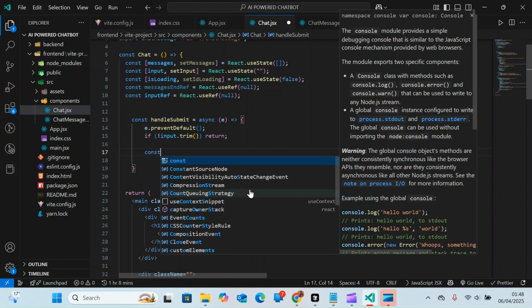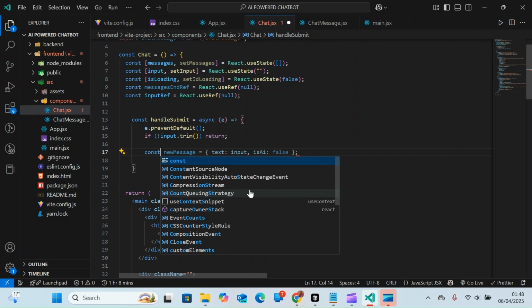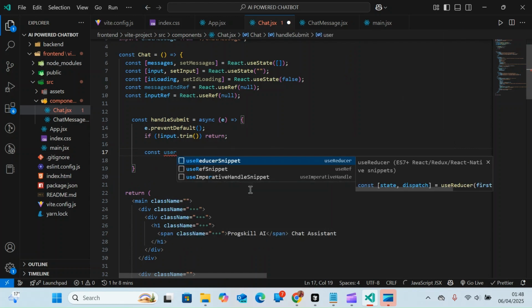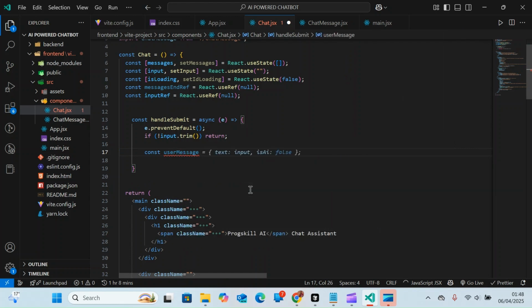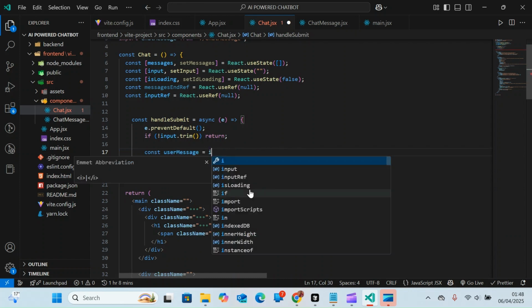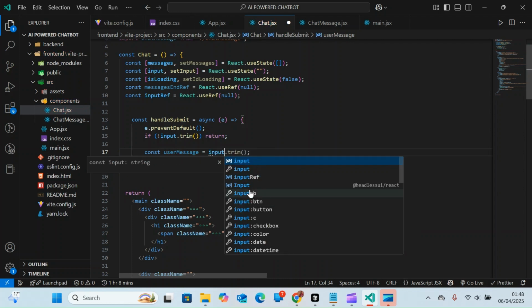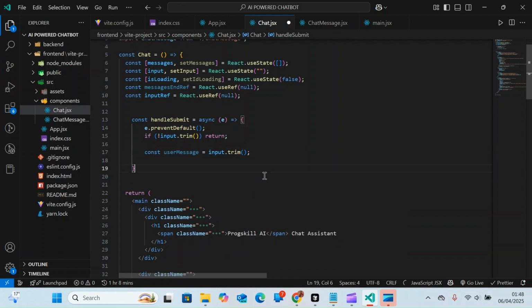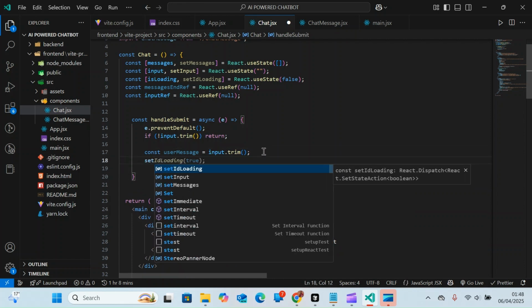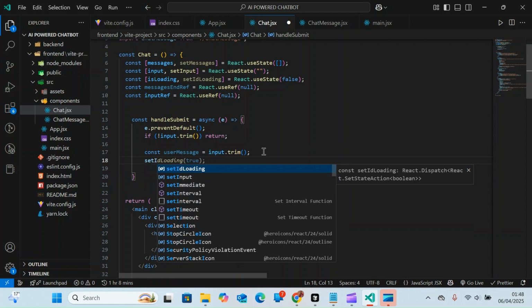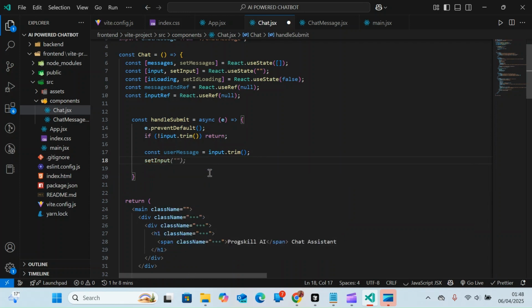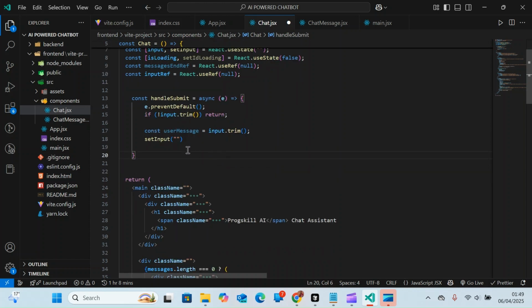So here we define const userMessage. Const userMessage is equal to the input dot stream. Then over here we can set the input. We can set basically the input as an empty input.